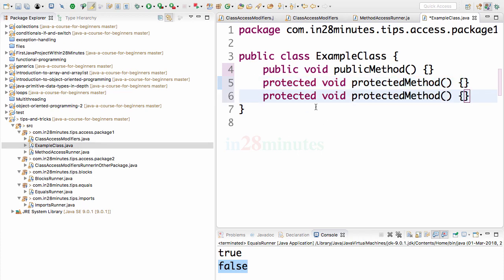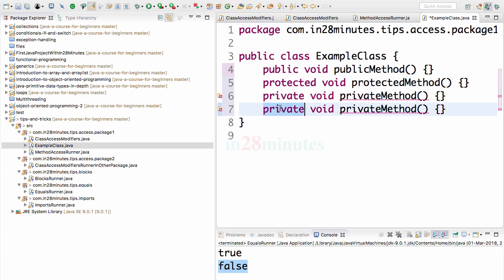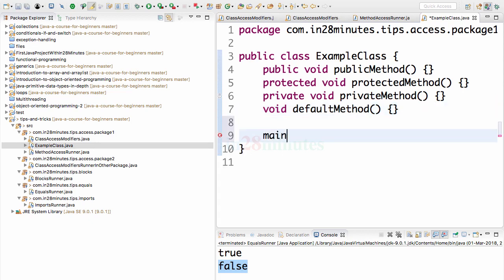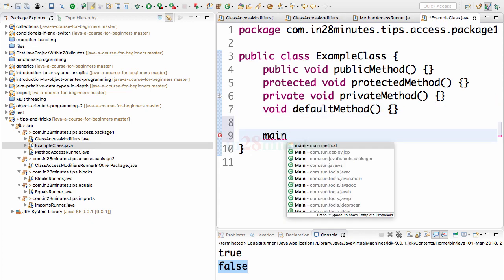Now let's create a private method, right? And the last one I would want to create is a default method, right? So these are all the things that we are actually creating. I need to rename this. It should be default method, right? Let's create a main method also in here, main.